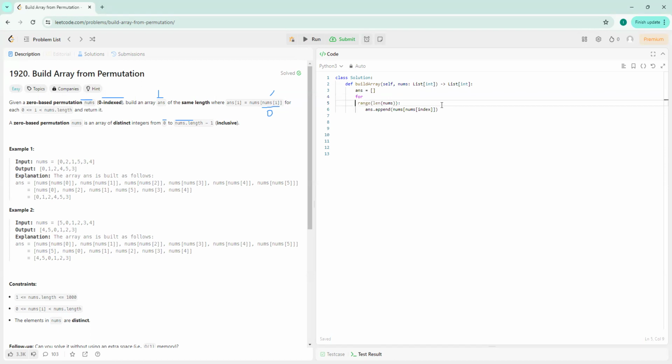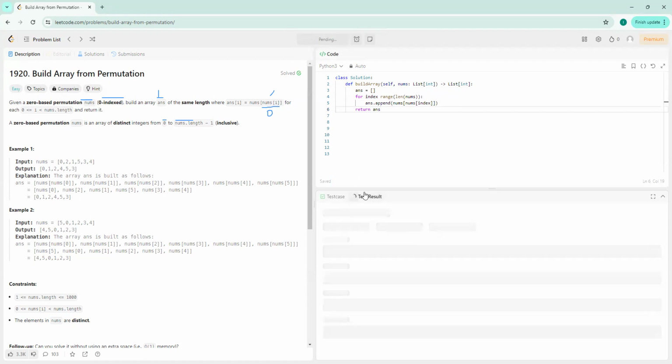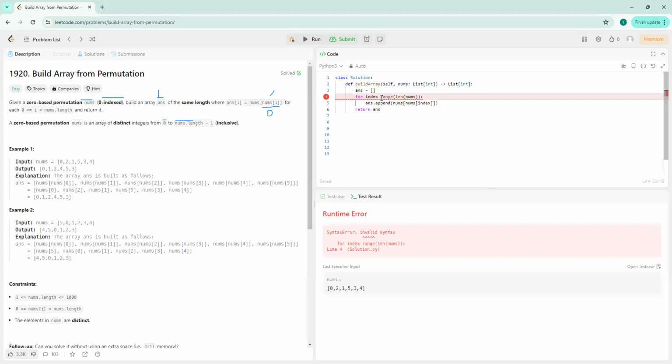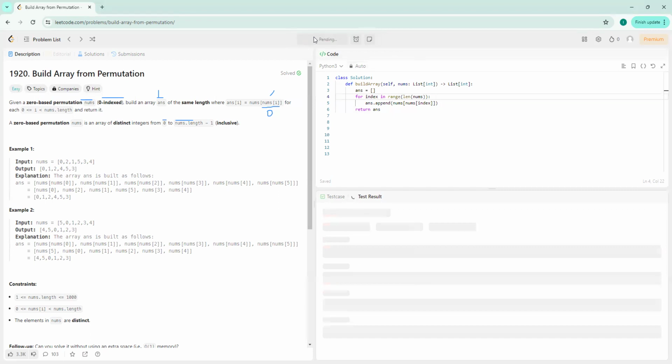Okay, so after traversing the whole array, we will simply return this ans array. So let's run this and check if this solution is working fine with our test cases or not. So here is a runtime error, invalid syntax. Okay, so there is a problem. Here we just forgot to write in. Okay, so now let's run this.